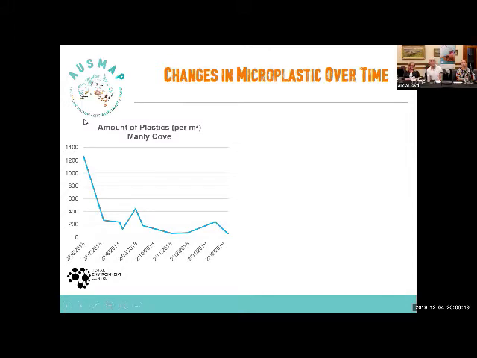With some sites, we're getting quite regular data, and this is an example of Manly Cove in Sydney, and the changes over time. There's a group called the Strawklers that go out every month and do a microplastic survey along with their Strawkle, which, if you're not familiar with the term, is snorkeling for straws and other rubbish.